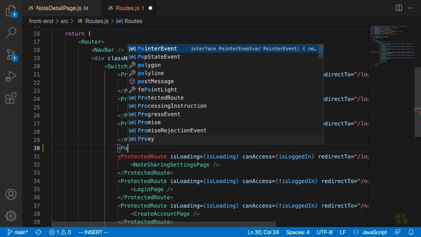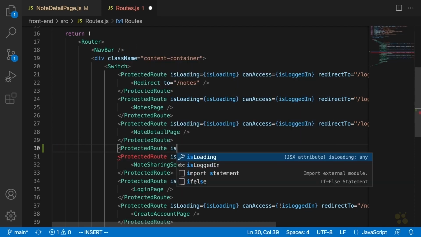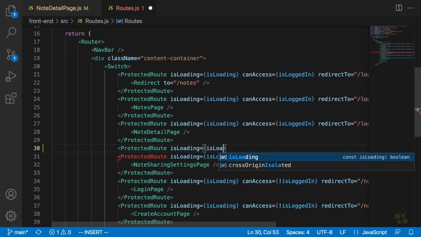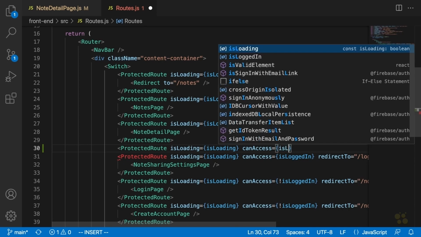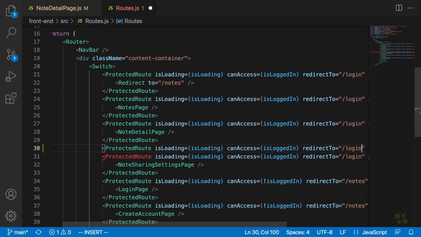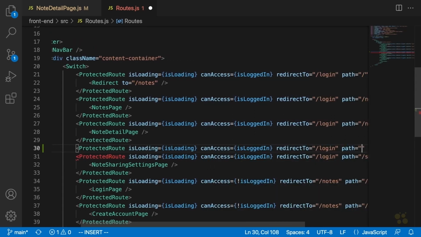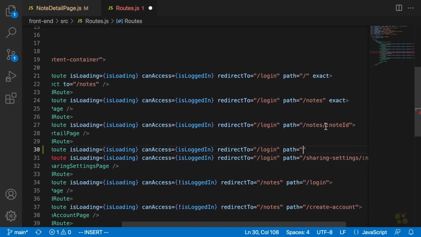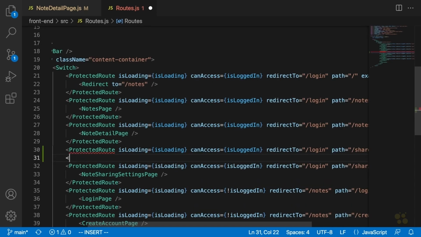What we're going to do, we're just going to say protected route, and we're going to say isLoading equals isLoading. CanAccess will be equal to isLoggedIn, just like with the regular note detail page. Redirect to will be the /login route. And the actual path of this, instead of being notes/noteId like our regular note detail page, is going to be /shared/noteId.